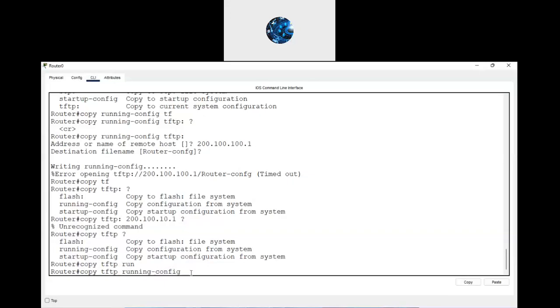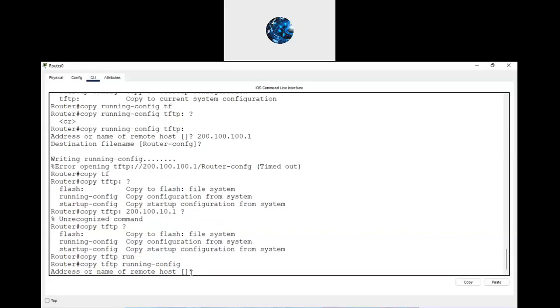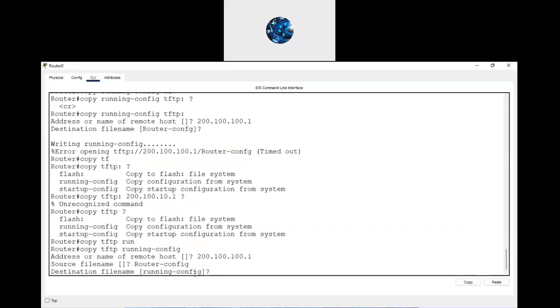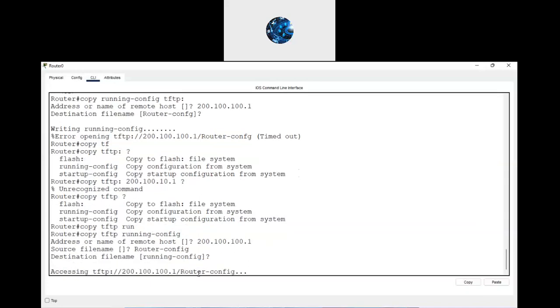Now, watch what the router will do for me. It's asking me for the address of the TFTP server. It's asking me for the name of the file on the TFTP server. So let's say it's router config. What's the name I want it to carry when it gets to the destination, here in this RAM? Because it's going to have a name in the directory. I can say maybe running config.